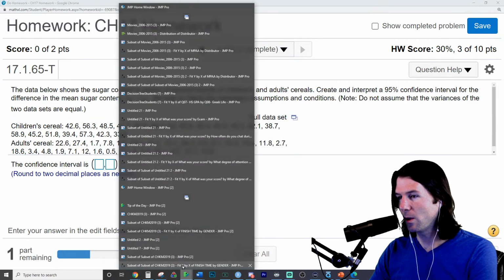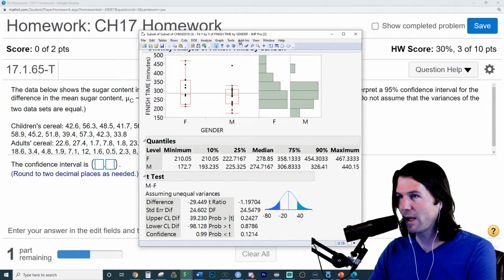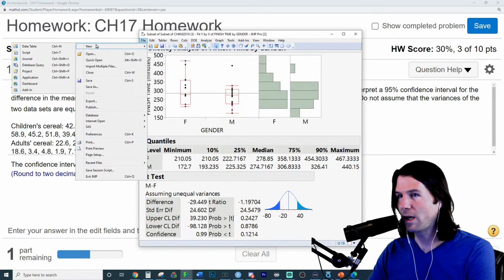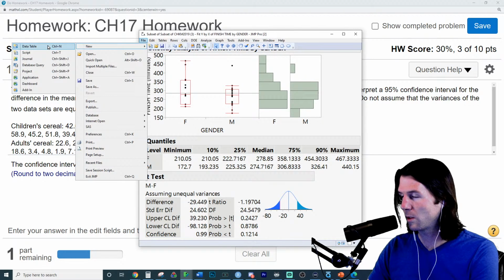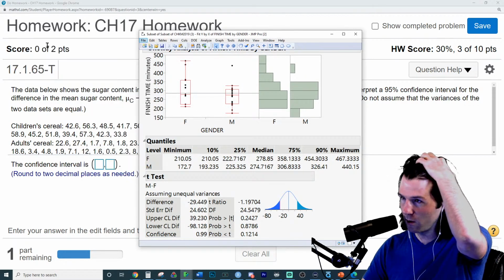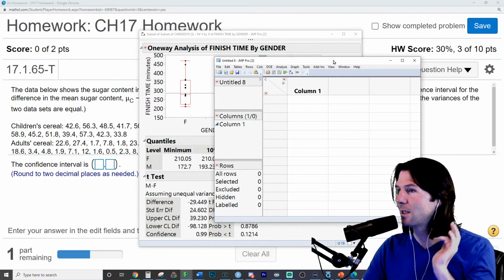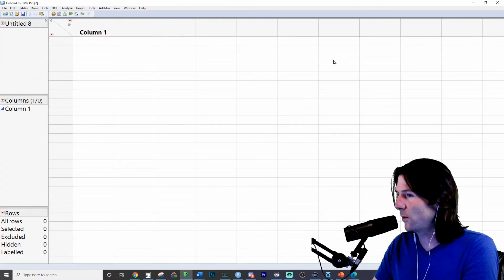You're going to go into JMP, and when you go into JMP, you want to go to File, and then New Data Table. This can be achieved anywhere in JMP. File, New Data Table, also Control-N or Command-N does it. So we're going to go to the New Data Table here. We're going to full screen it. There we go. Nice and easy to see what we got going on.